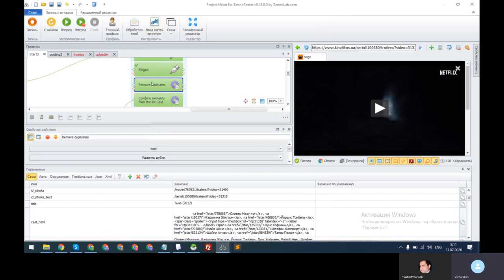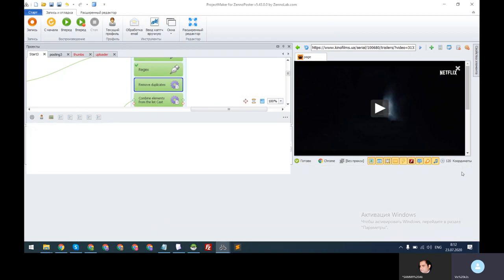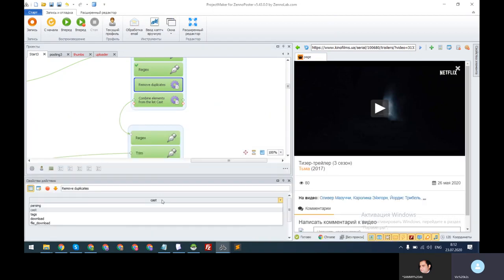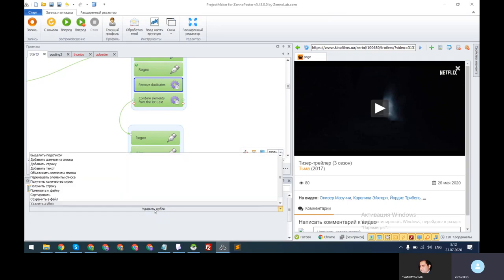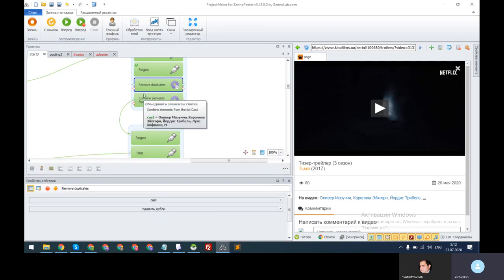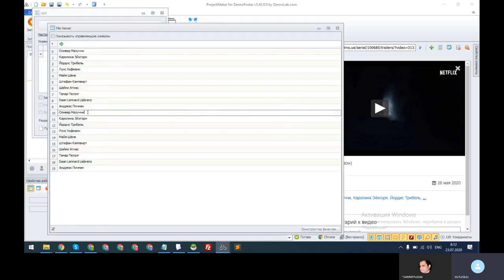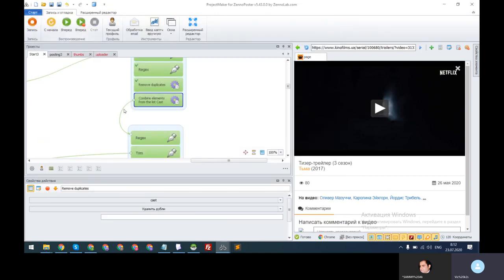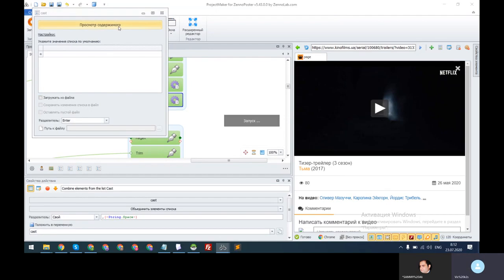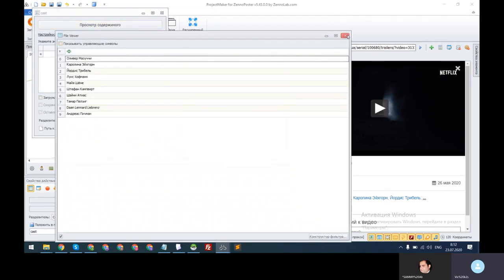Okay, now we have to remove duplicates. It's very important. If, for example, you did it twice or accidentally parsed some duplicates, you have to remove duplicates in that list. So you choose the list named cast, you choose the action remove duplicates, and here we see a lot of duplicates right now. These and these are duplicates, so we have to remove them. Let's check once again. Yeah, it's clean.